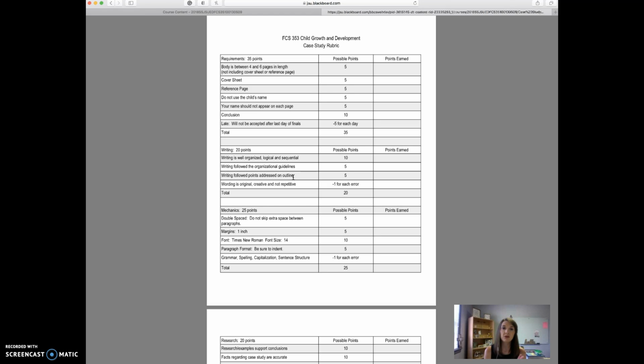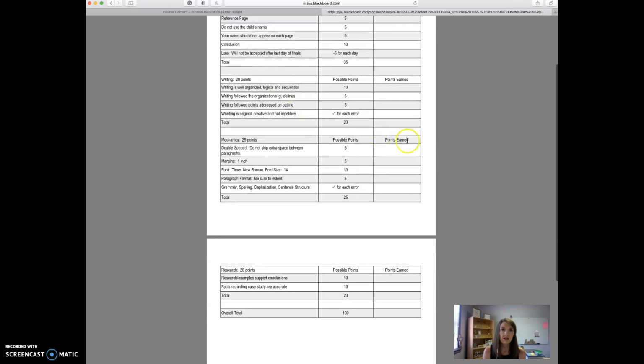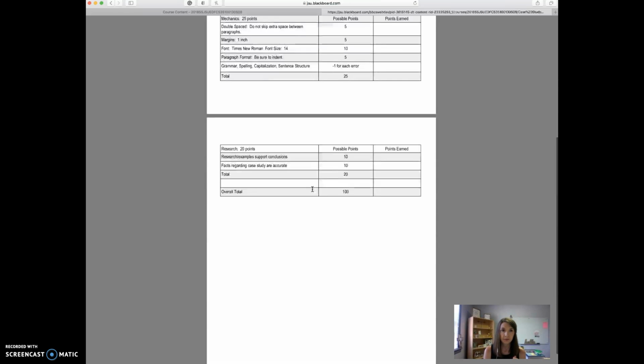Right here, the writing, all you have to do is follow the outline that we just went over. And if you do that, you will have 20 points like that. No problem. Also, if you follow that outline, you're going to have between 4 and 6 pages, and it will come so easy, I promise. Okay. Here are 25 points that are so easy to get. Just double space, make sure your margins are 1 inch, and then you follow this font. And please make sure you indent, and that's easy 25 points.